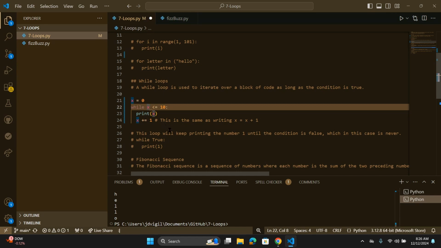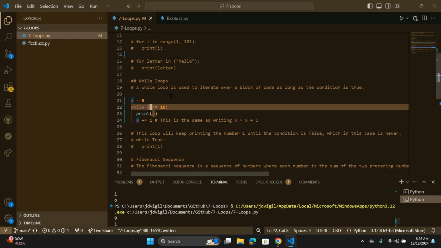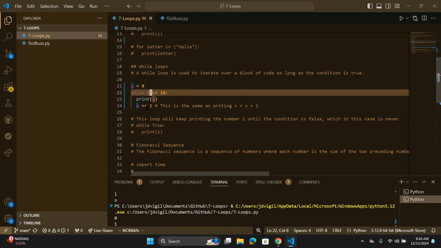So let's go ahead and run that so you can see that. All right, there we go. We printed from 0 to 10 because we set x to be 0.